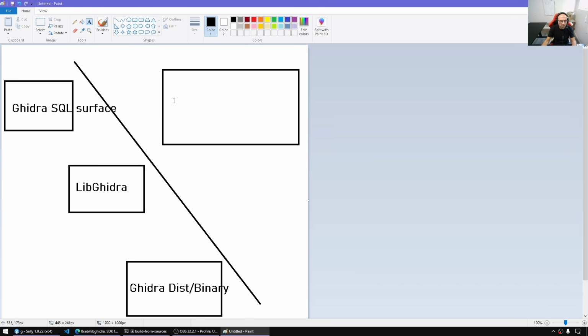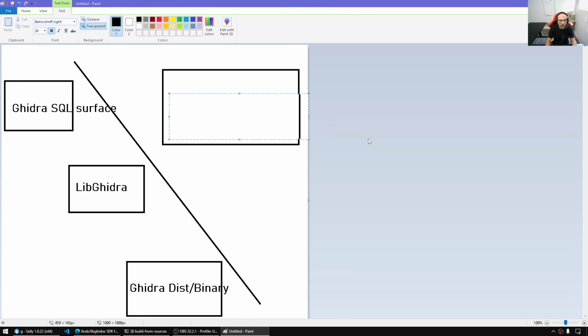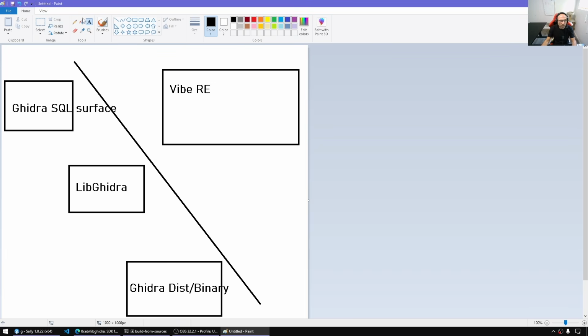So here, now we can do vibe RE. Now we will be able to do vibe reverse engineering using two sets of surfaces. We can use the SQL surface. That's the first one, and that's what I'm going to be talking about today. Or we can do vibe coding as well, and the second surface would be directly talking to libghidra.